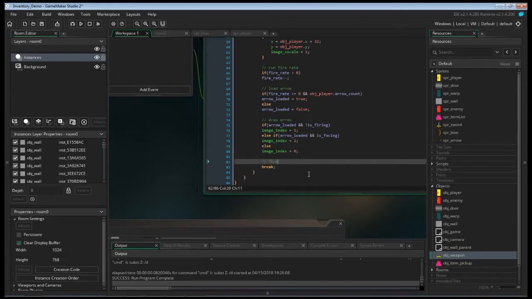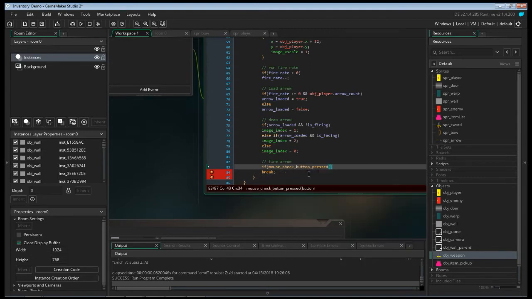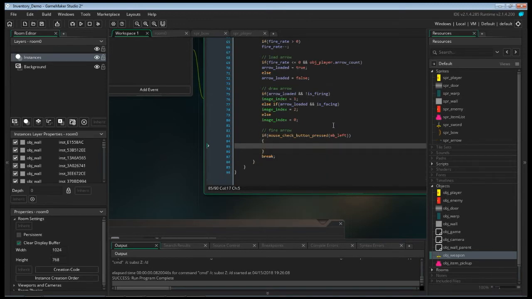So down here, I'll do fire arrow. So if we're going to use the mouse button again. So if mouse check button, I'm going to do pressed, mouse button left. If I hit the left mouse button, inside of here, we're going to have is firing true.